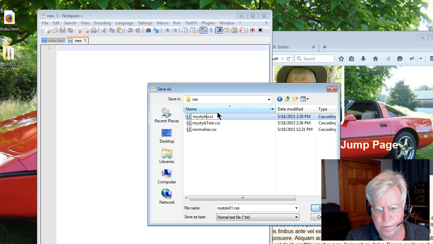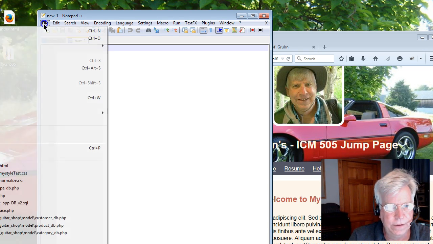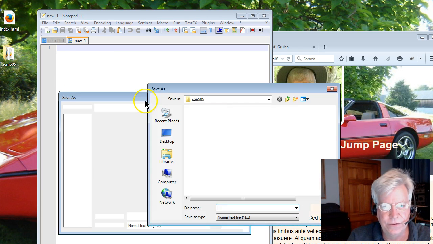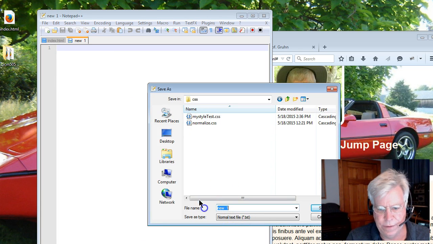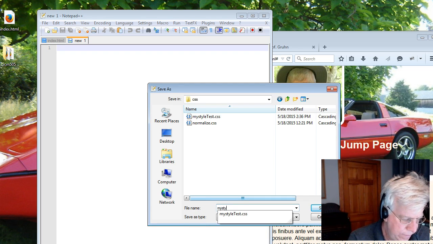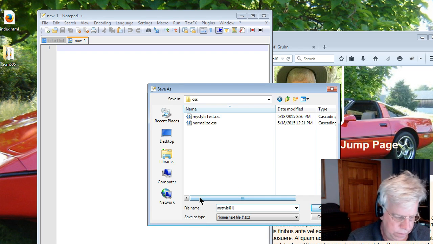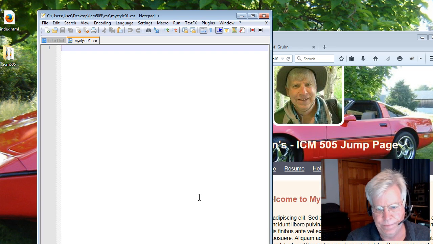Hang on a sec. Sorry about that. I thought I deleted the file already. So File, Save As, it's just a blank sheet, CSS, and then let's call this my style 01.css. Now we have a blank style sheet.